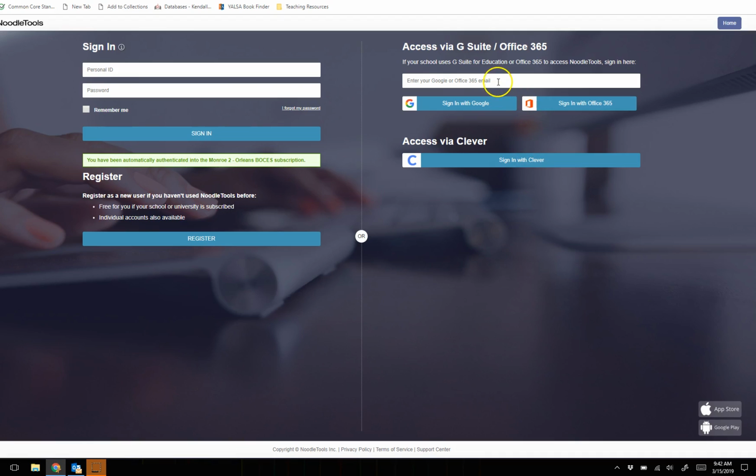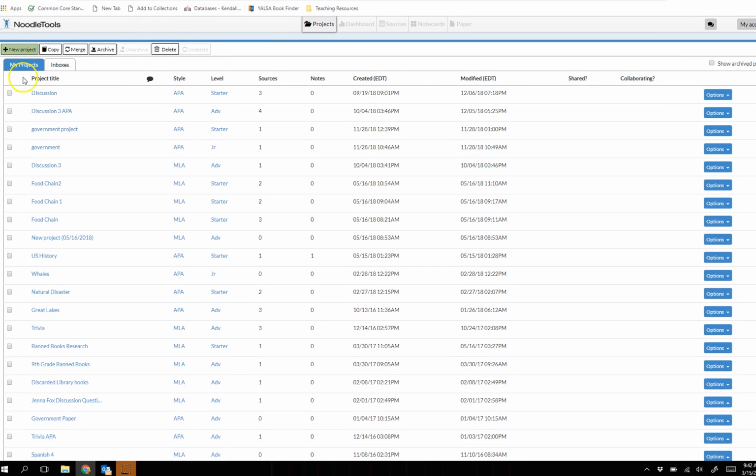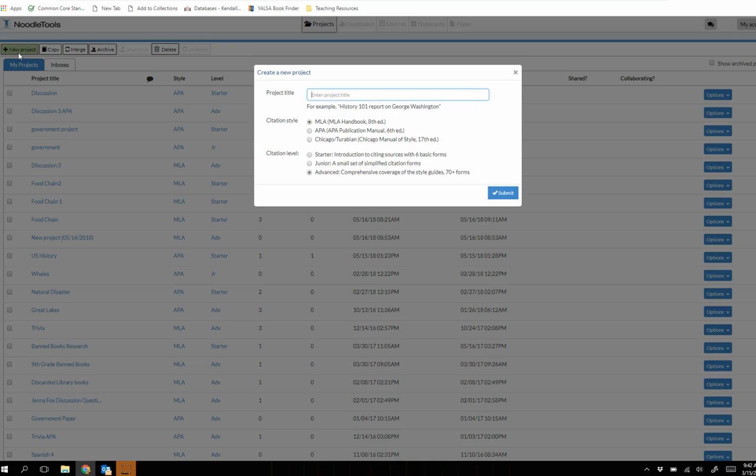You can actually sign in with Google by using your student email. I'm going to type in my login information. Yours will be at students.kendallschools.org. And then go ahead and click Sign in with Google. So I have a bunch of projects in here because I use Noodle Tools often. You may not. You might just have 0 projects in this section. You're going to go ahead and click on New Project.